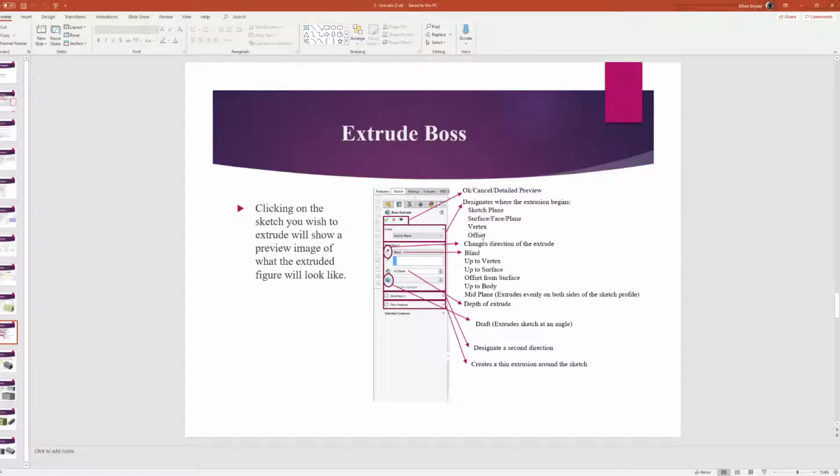And then there's other options in our direction drop down. So blind just implies that it's going to be some distance we might not know, or that distance is going to be indicated by the depth. Blind is typically going to be your default option. Perhaps you have some other geometry that might not necessarily be parallel to the sketch plane, but some geometry already within the interface. Your up to vertex or up to surface is going to help with that.